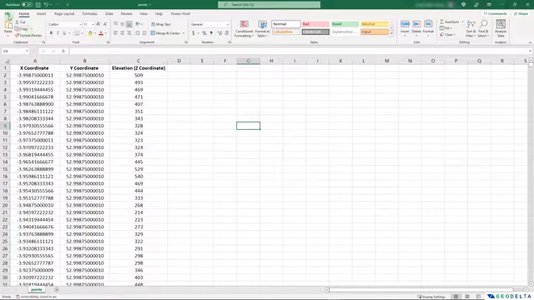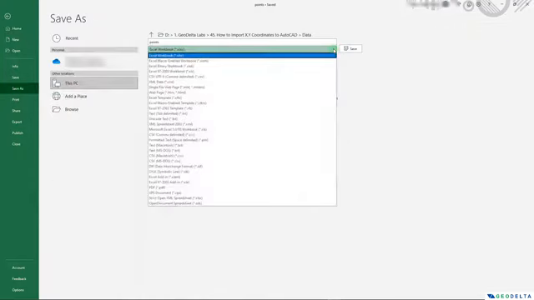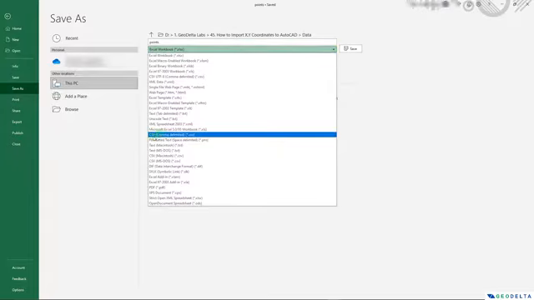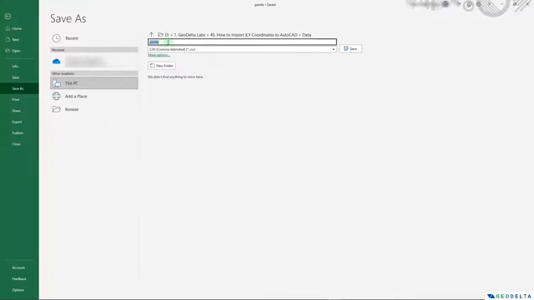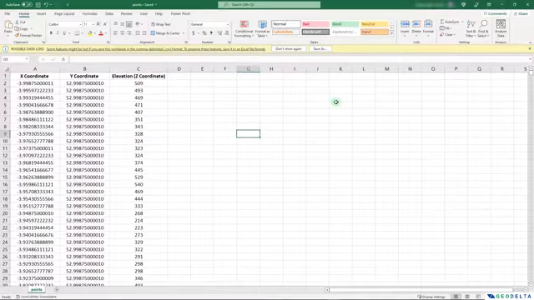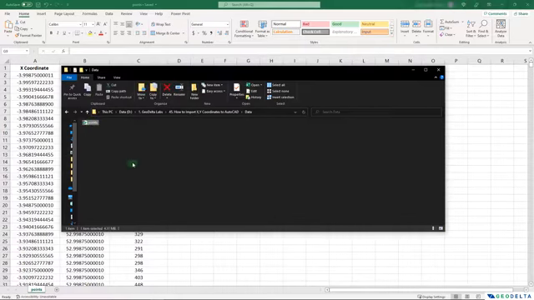So I'm going to go ahead and click over here on File, go to Save As, and right over here when selecting the file type, I'm going to select the file format to be CSV, delimited. And the file name, I'm going to retain it as points. And we can see that file over here.